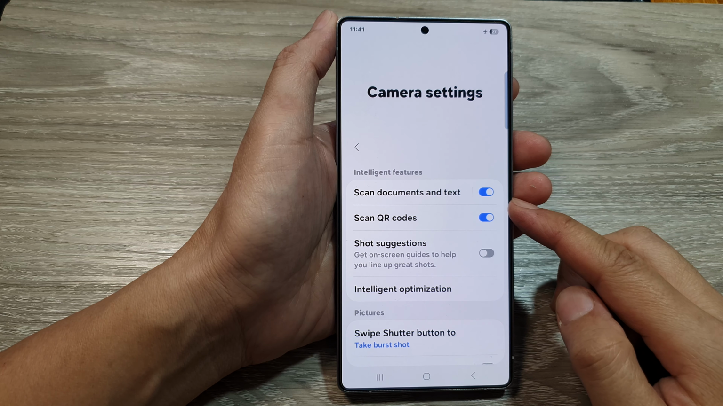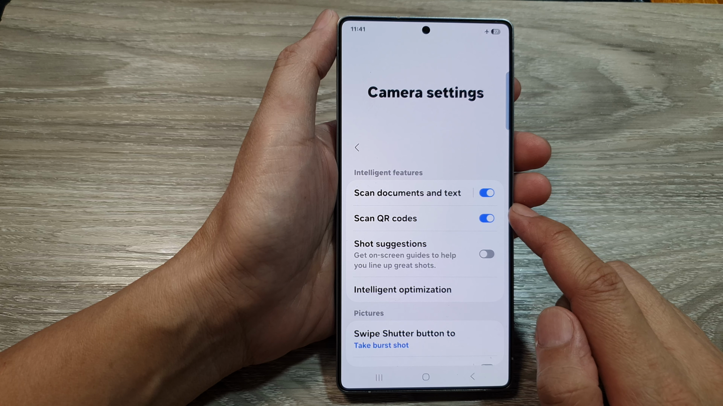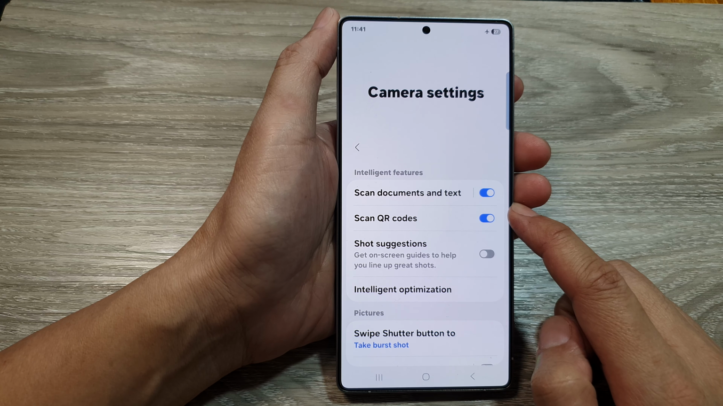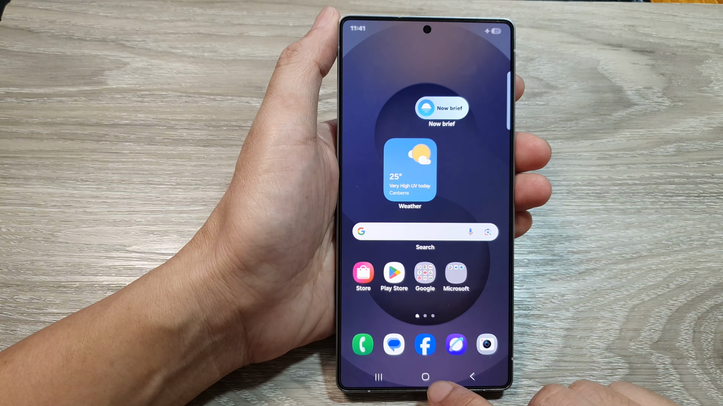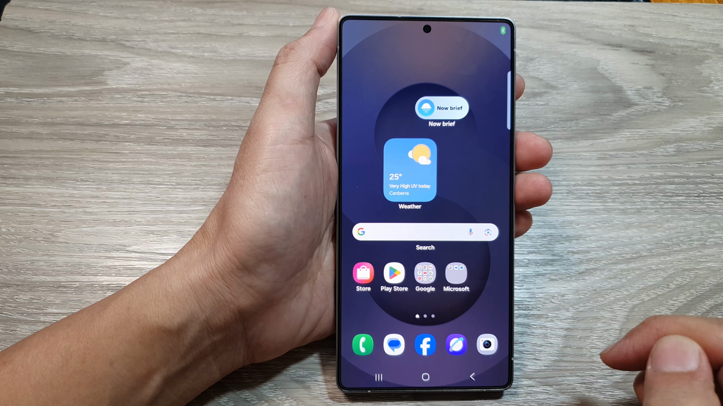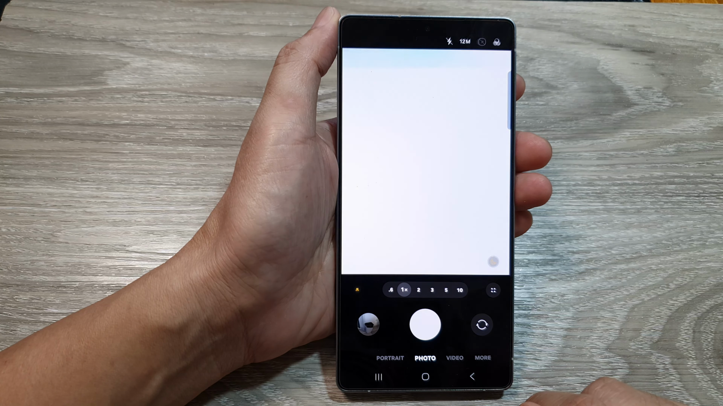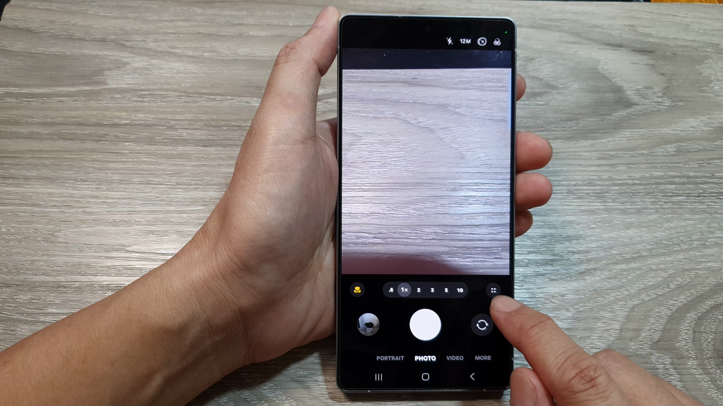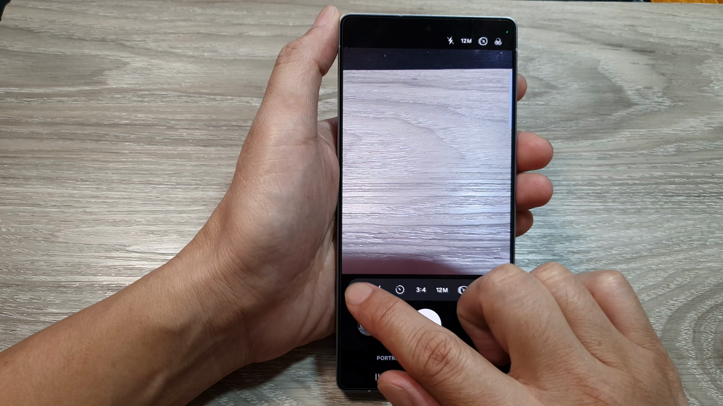How to turn on or turn off camera, scan documents, and text on the Samsung Galaxy S25 series. First, tap on the home button to return back to the home screen. Now on the home screen, open up the camera app. Next, tap on the four dots on the right hand side, and then tap on the settings icon.